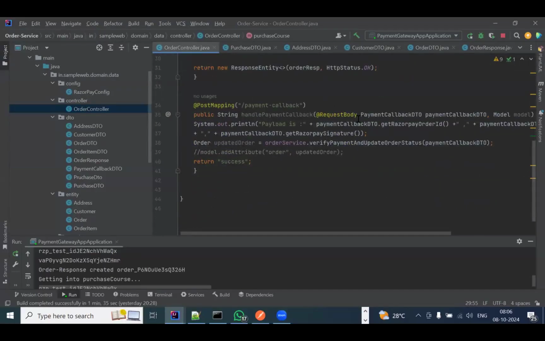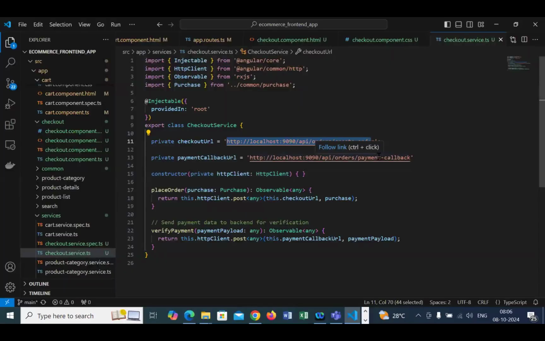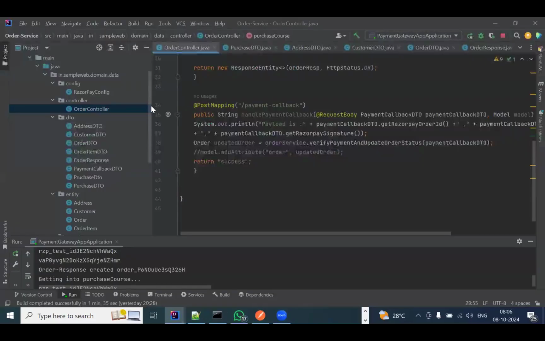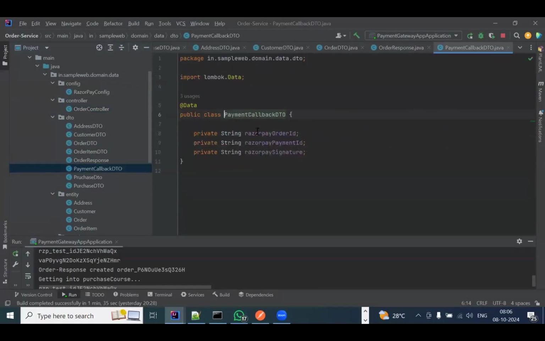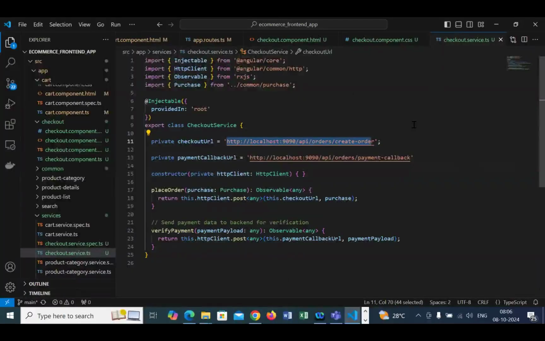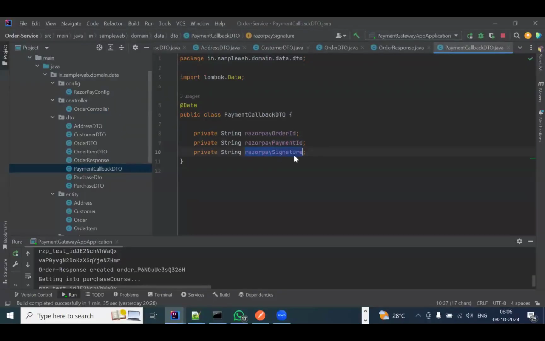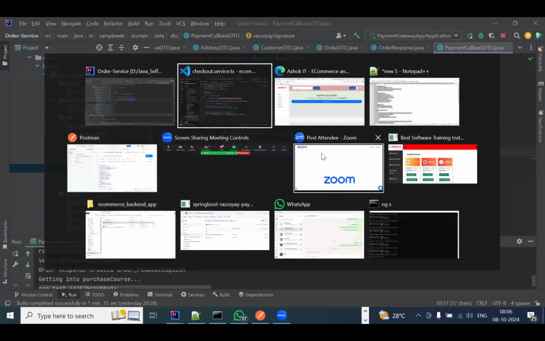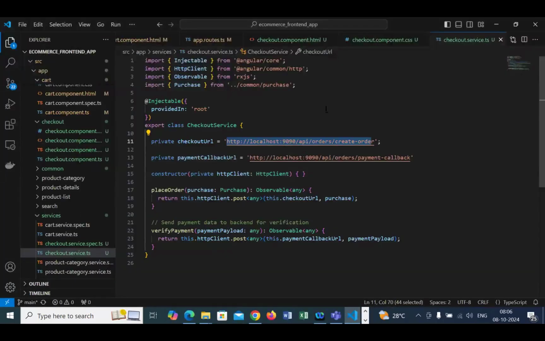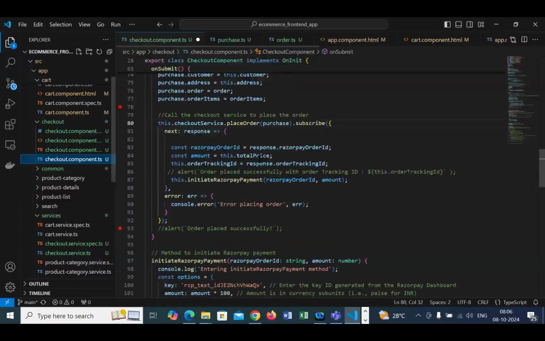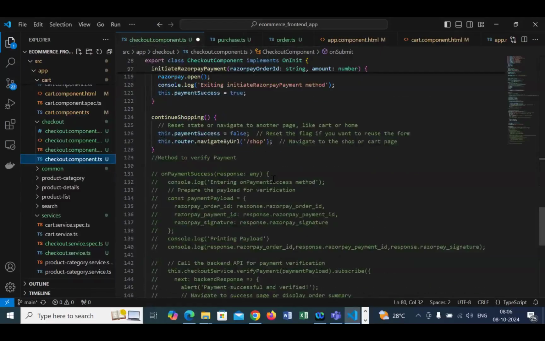For the callback. So for callback we have to send 3 data, payment callback. This is optional. I think to verify payment we have to send the Razorpay order ID, payment ID, which will be generated by the payment integration, and we have to send the signature also. So everything we can get from here itself.